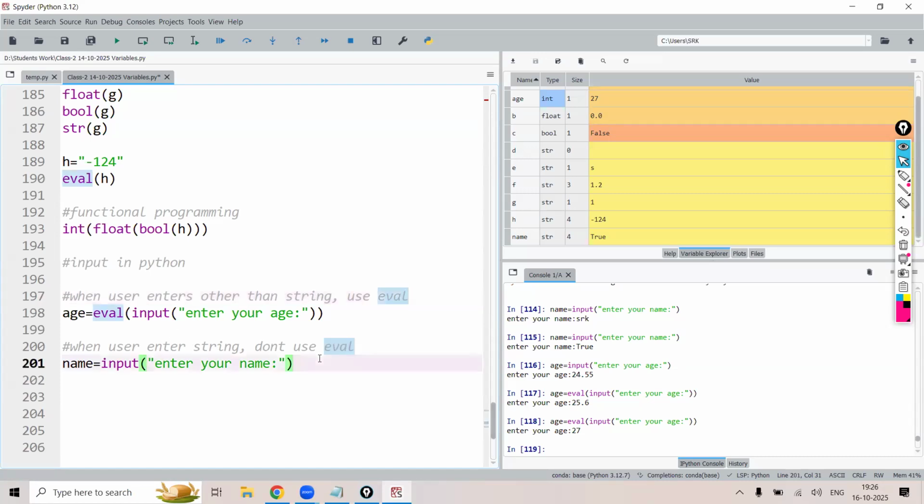Okay, for which case you have to use eval, for which case you should not use the eval. Is that clear? Everyone? Yes or no? So this is called the input function.